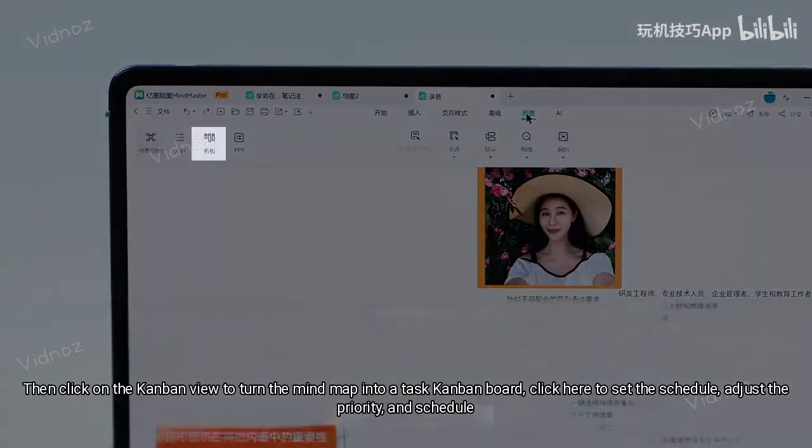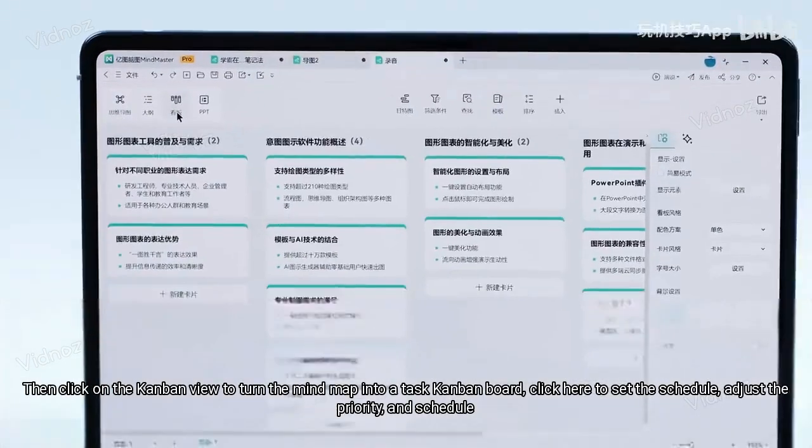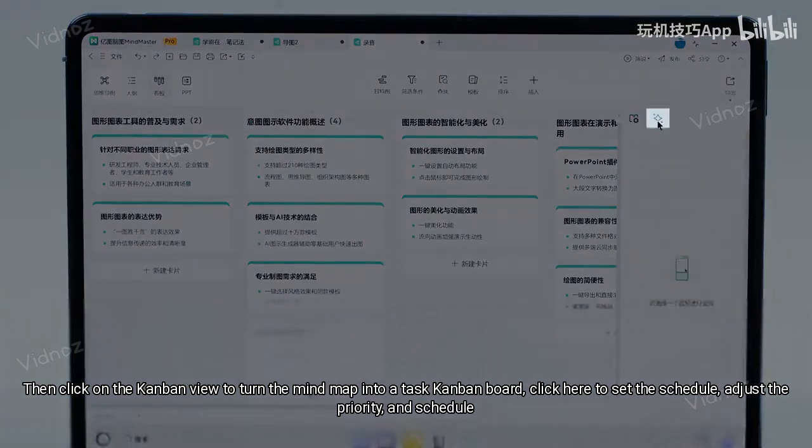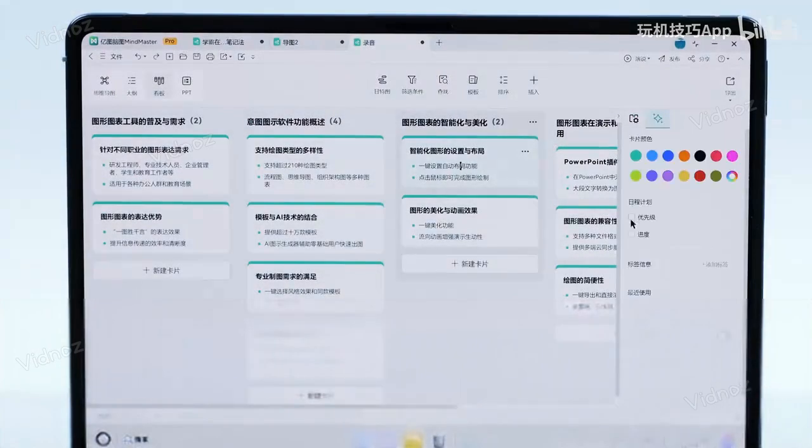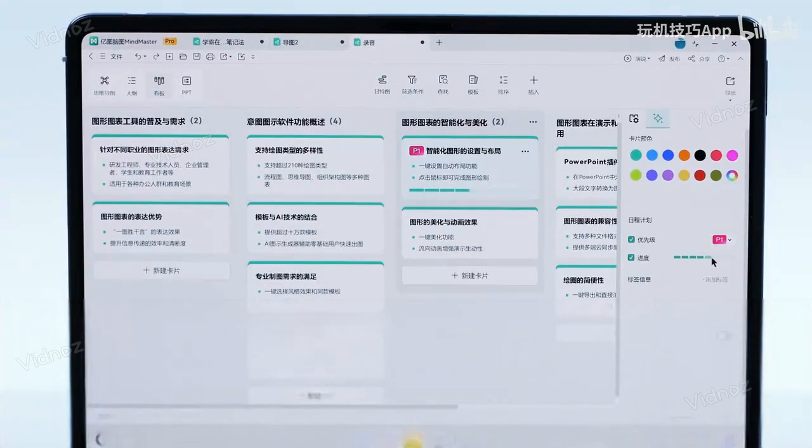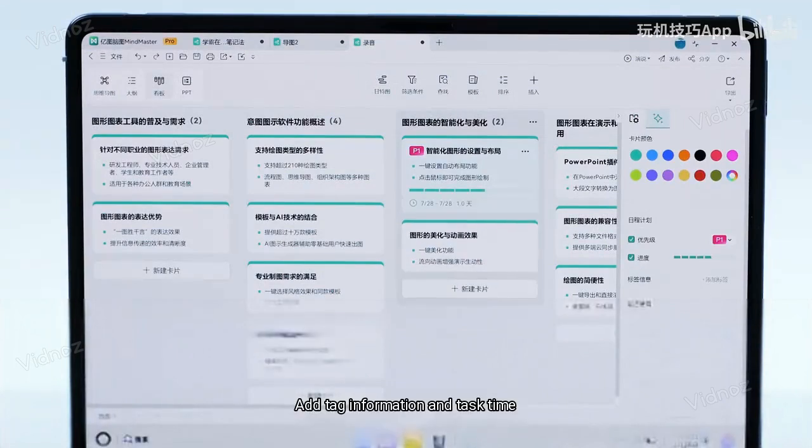Then click on the Kanban view to turn the mind map into a task Kanban board. Click here to set the schedule, adjust the priority, and schedule. Add tag information and task time.